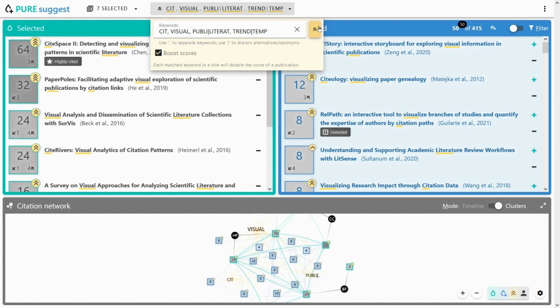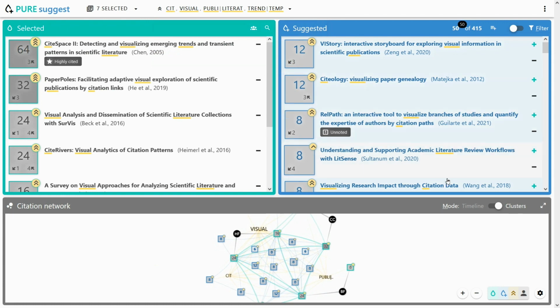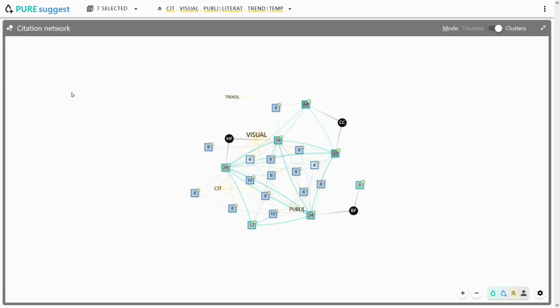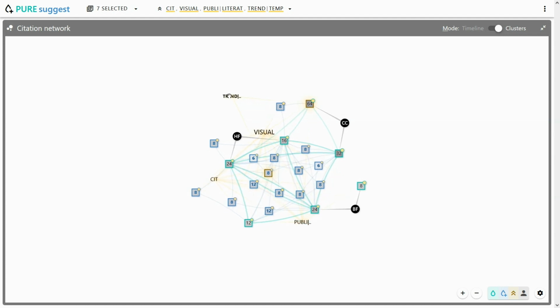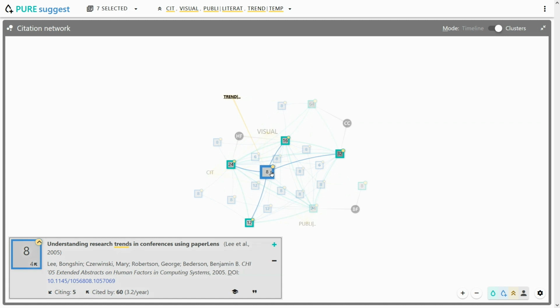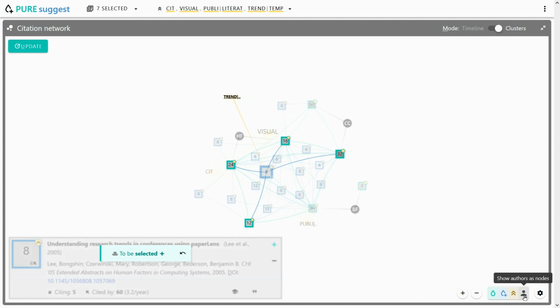To see related publications to the terms, we can switch to the citation network and first enlarge it. Hovering the trend keyword node, we see connected selected and suggested publications. The linked suggested publication appears promising, so we also mark it for our selection.